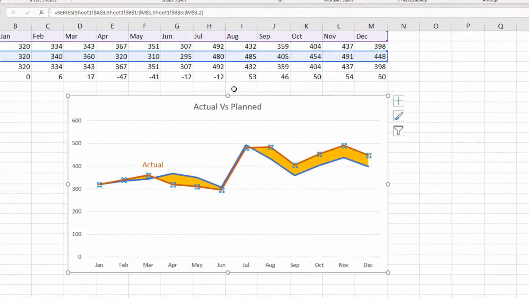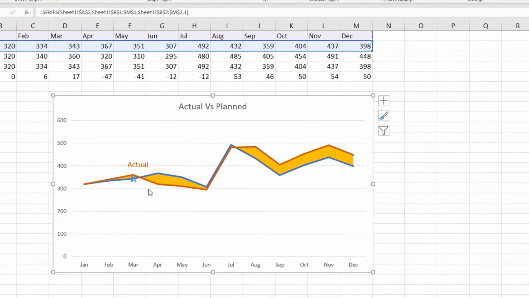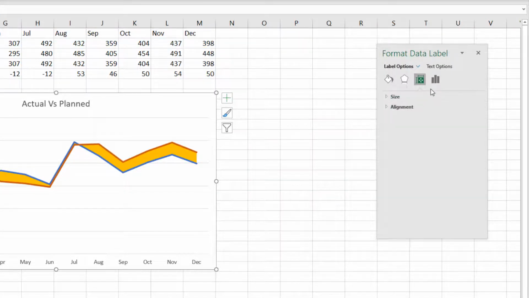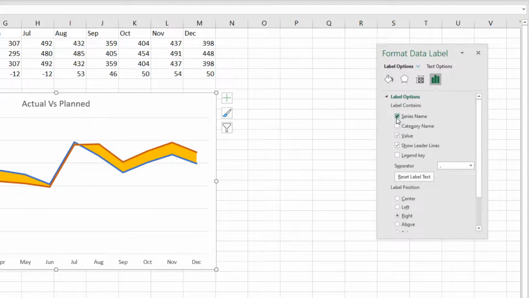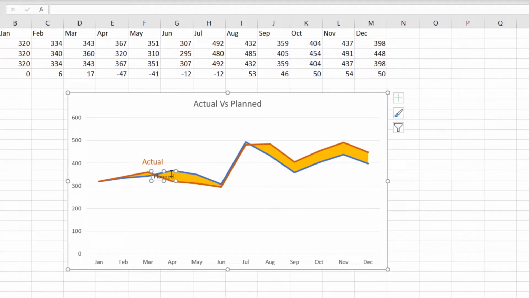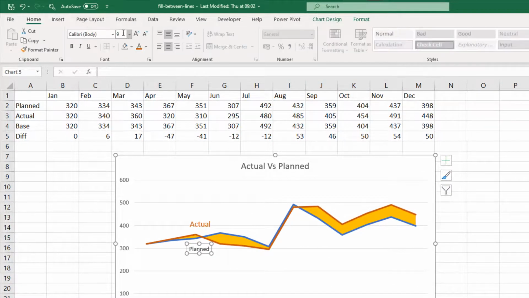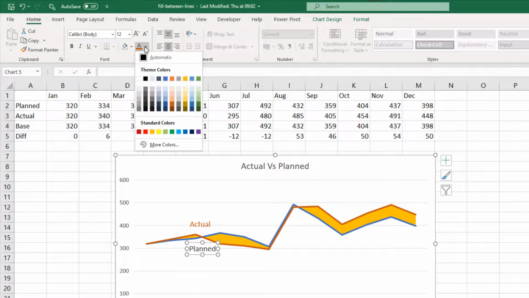Now I can replicate that process for the planned line. If I click the data point, click it again, over to the Chart Elements button. Let's open up the data labels options. We need to click in this chart icon to see those settings. And it's series name on, value and leader lines off. Let's move that away from its position. And I'm also going to make that the same font size and ensure that we're using the same colored font. I'm going to choose this blue here.